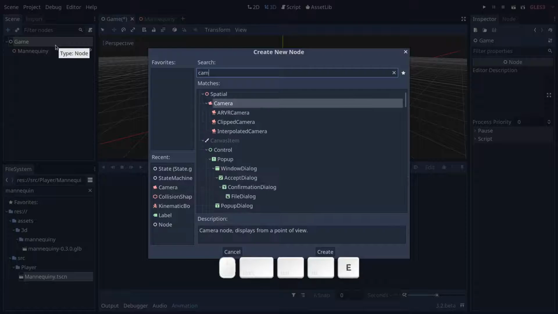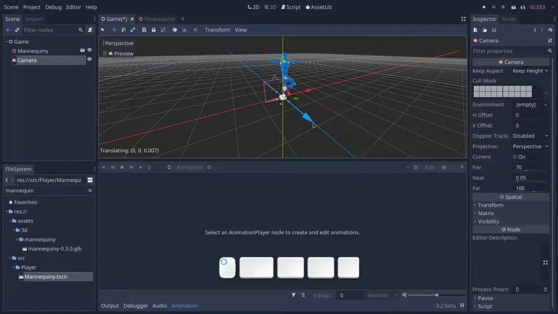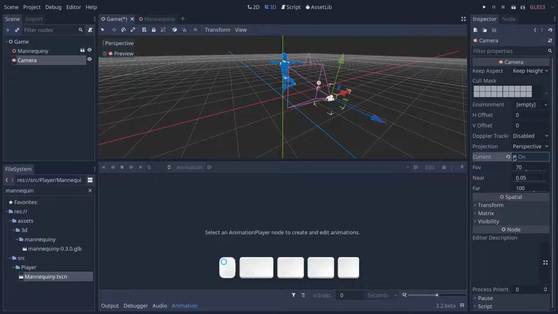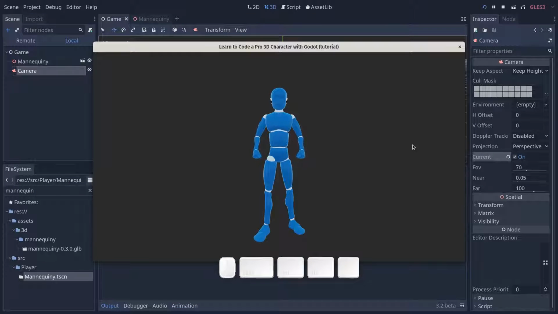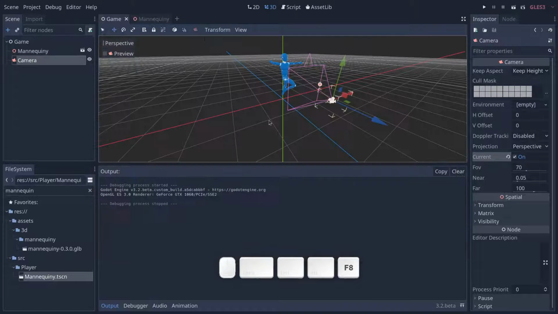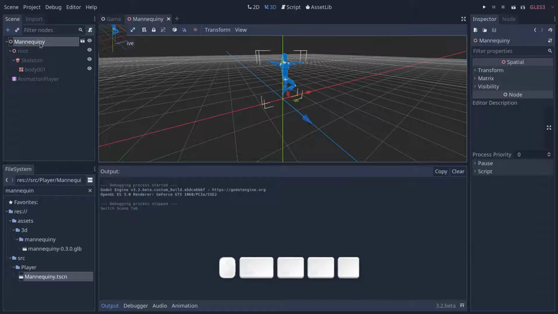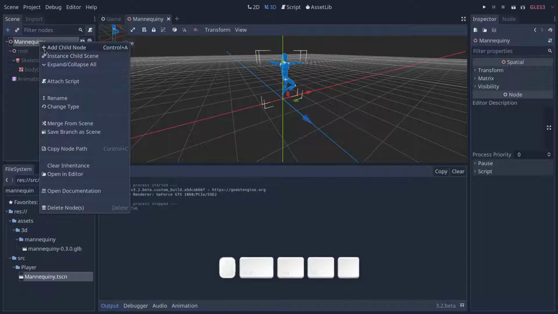Add a camera so we can see it, because you can't see anything without a camera here, and set that camera to be current. Press F5, and you'll see that the animation plays once, and it does not loop. So that is why I'm going to go back to the mannequin scene and right-click and clear the inheritance.